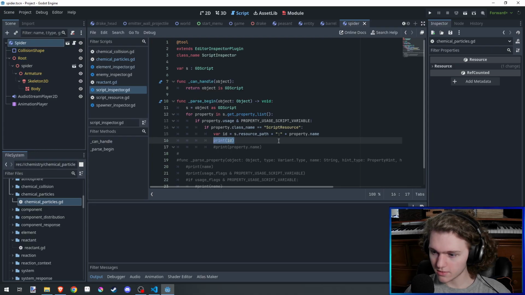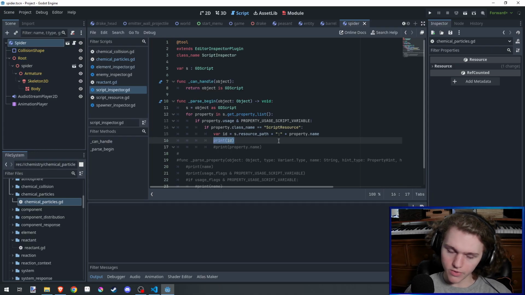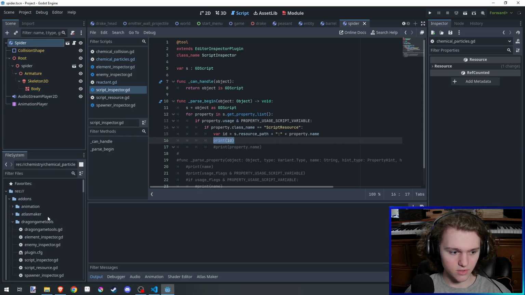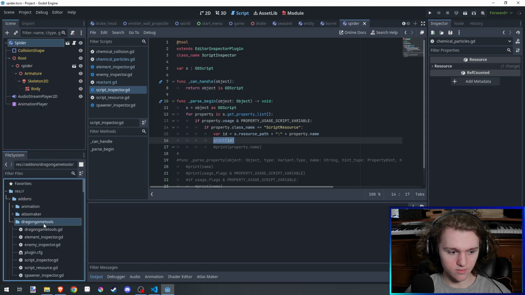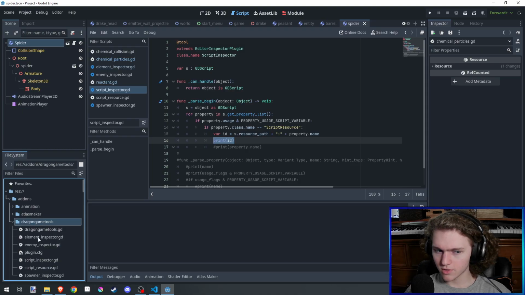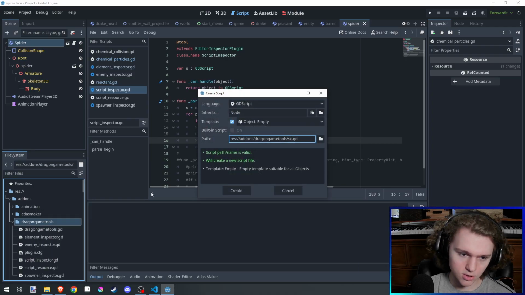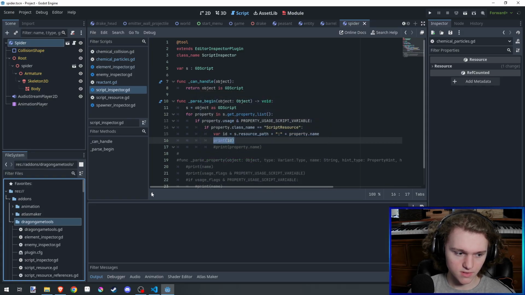It's like, what do I do here? Oh, yeah, this is actually okay. This is the next step. We're gonna use an actual resource for this. We're gonna make a script. We're gonna call it script resource references. That's what it's gonna be called.